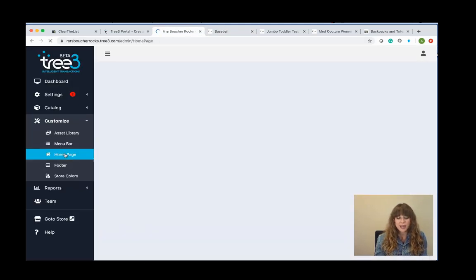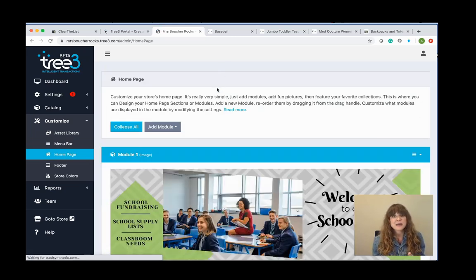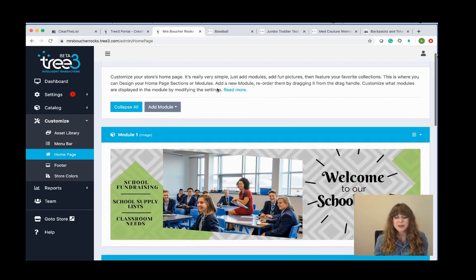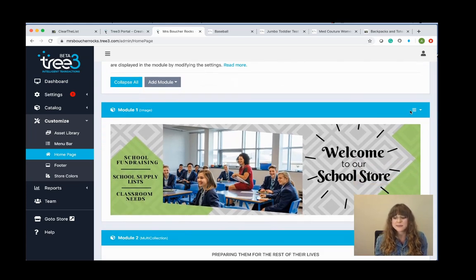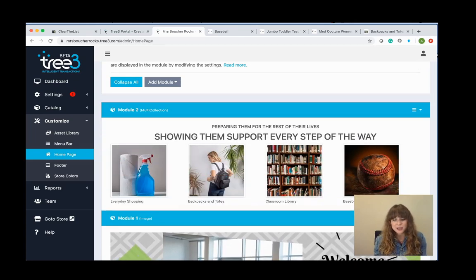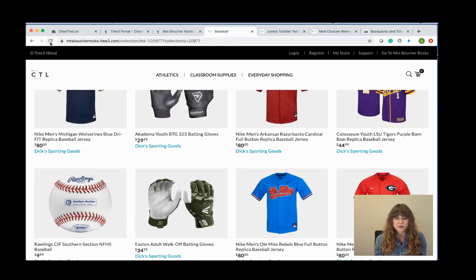Moving on to homepage. This is what viewers see when they come to shop your storefront. So this can be completely customized however you would like it. Same concept, hovering over the hamburger or those 3 lines. You do not have to have images at the top. You can start with collections at the top. So let me just refresh this to show you.